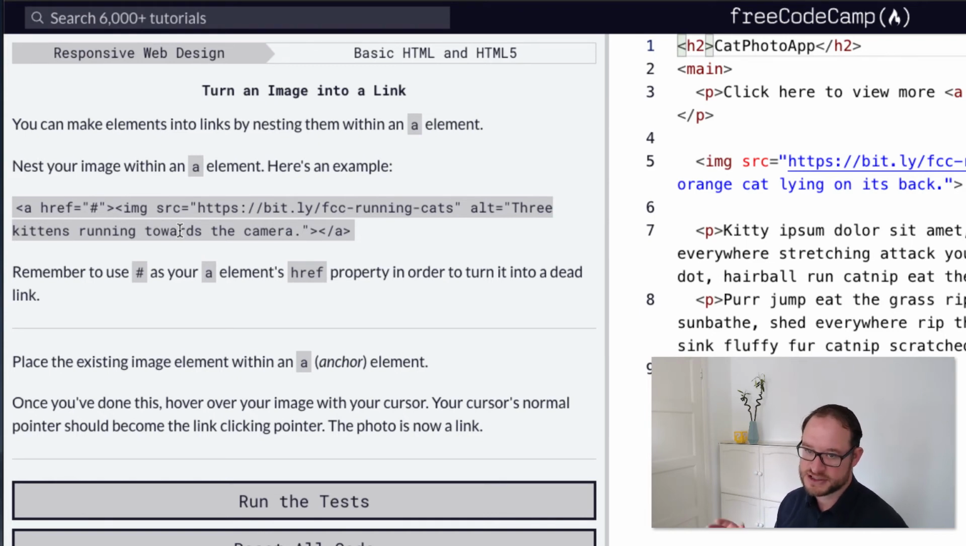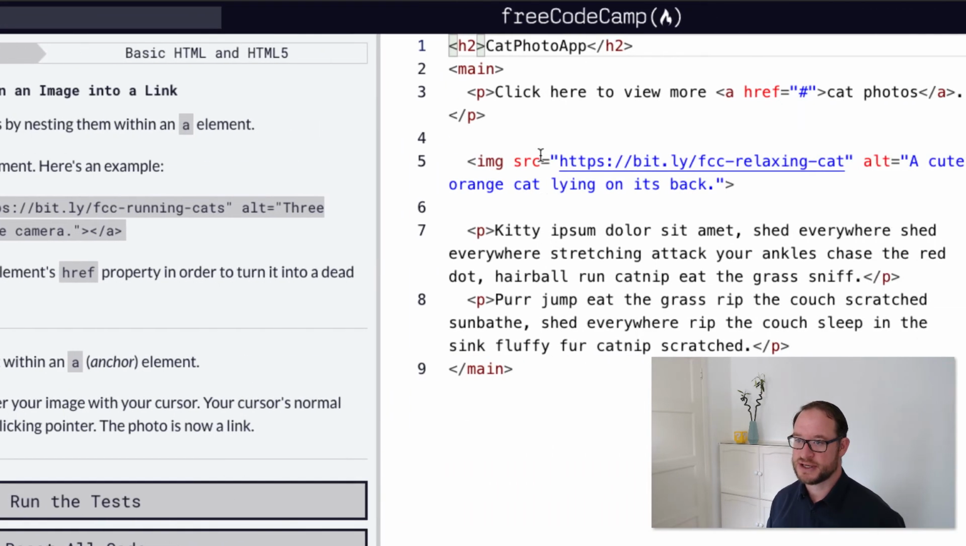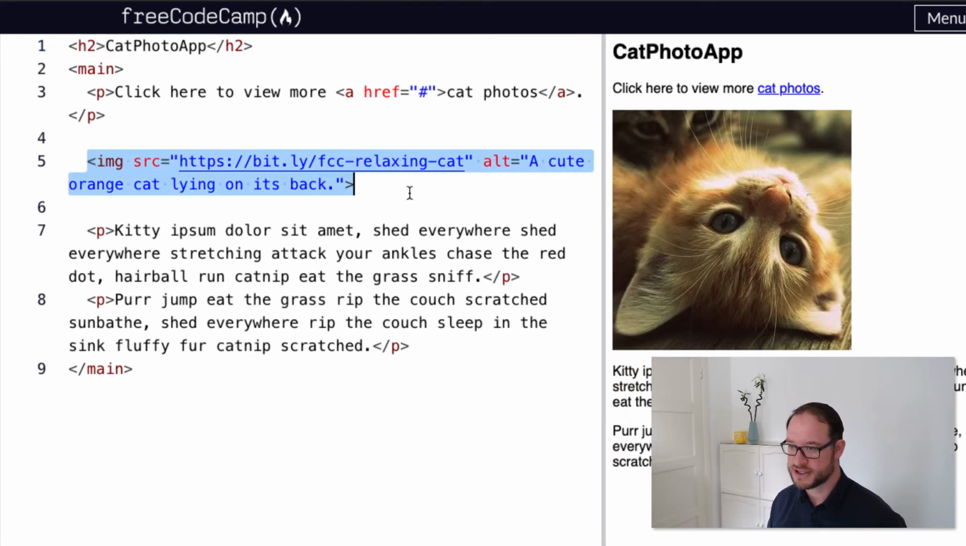So they want this to be a link, but when we click on it, it shouldn't go anywhere. I guess, as they explained before, this is typically what you do. This is something you could do if you were building out a website and you haven't quite finished it off yet. You know you want a link, but you don't know where you want it to go just yet. So you do this little trick here. Okie dokie. So place the existing image element within an anchor tag. So the image element they're referring to is this thing here. And all I need to do is wrap this within an anchor tag.